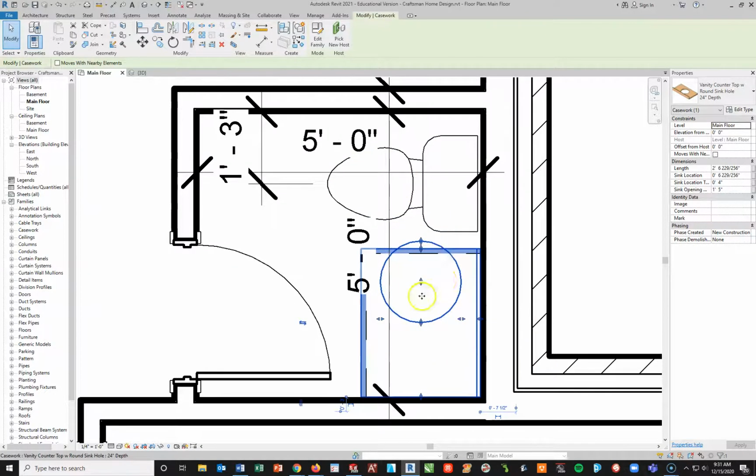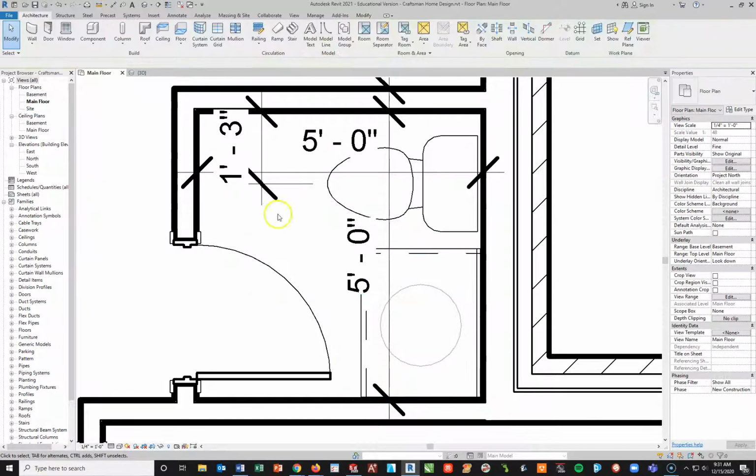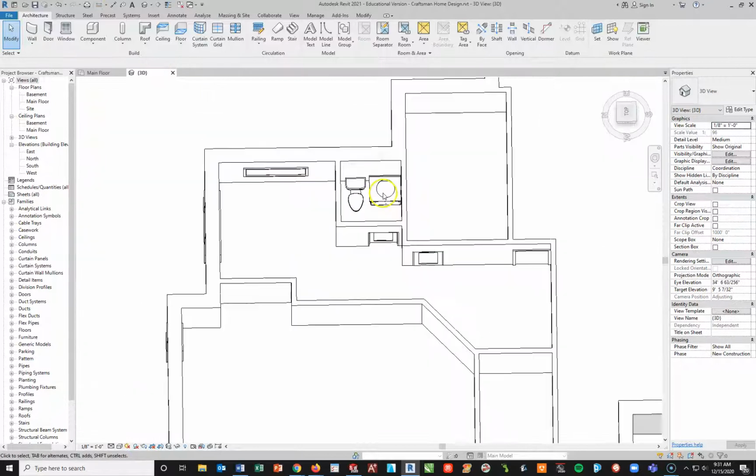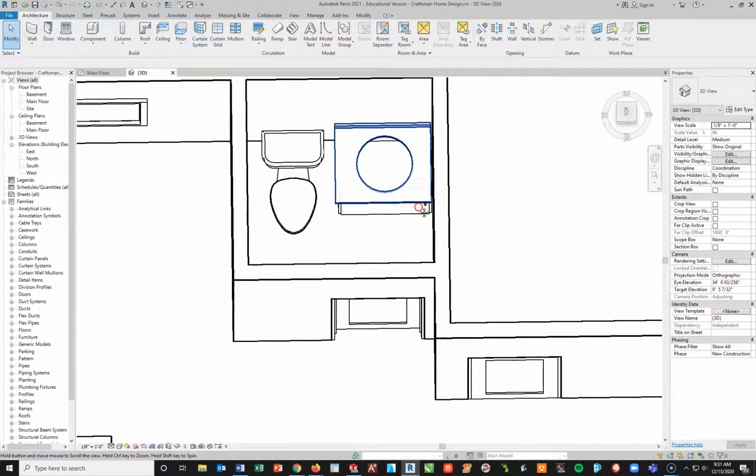Now the problem is my sinkhole's in the wrong spot. So again, I'm going to grab this and drag it until it's right there at the center, and then let go. So now the sinkhole's back in the middle. If you want, you could lock this in so the sink will not move on you. So if I go back to my 3D, there we go. There's that sinkhole, and all of this is against the wall.